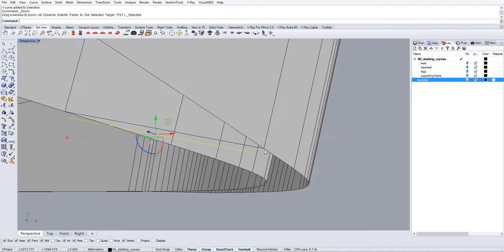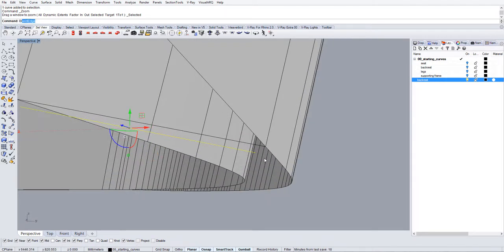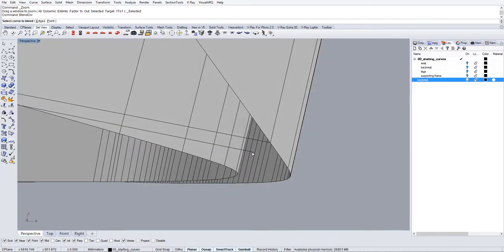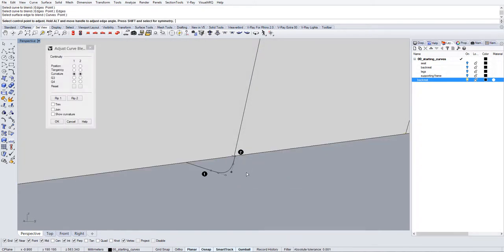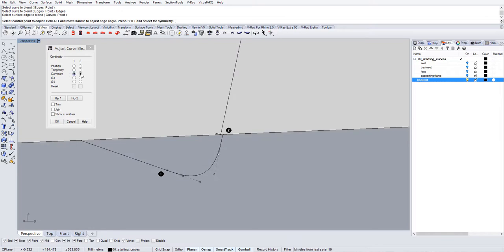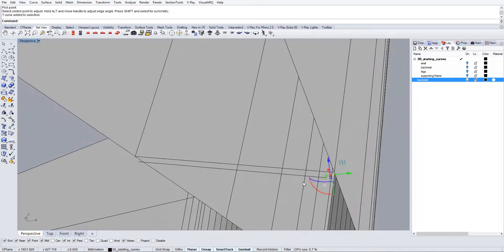And now what we want to do is to blend this line nicely with the edge. So let's do that. Let's use blend curve and let's use this, and now the edge here. Okay, and let's use curvature and move it right into the middle. Okay. And let's mirror it to the other side.